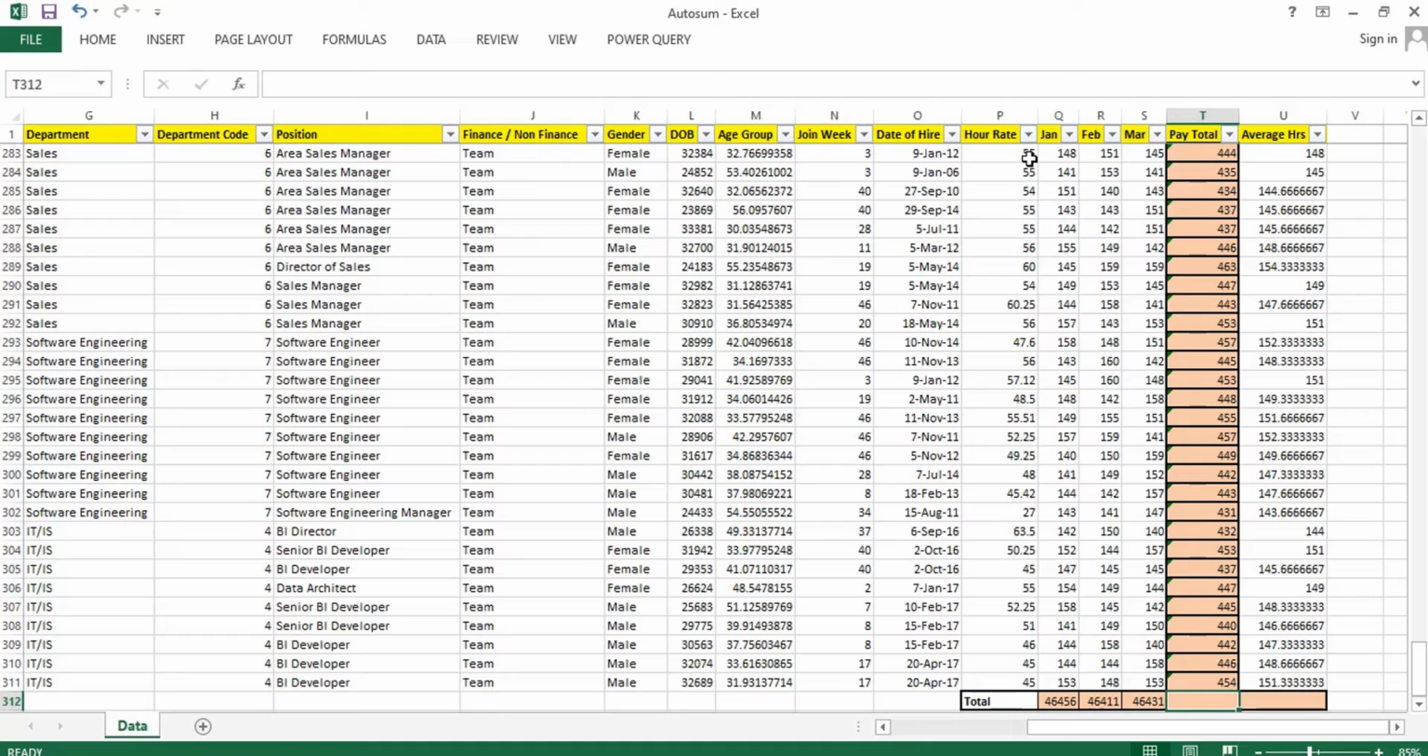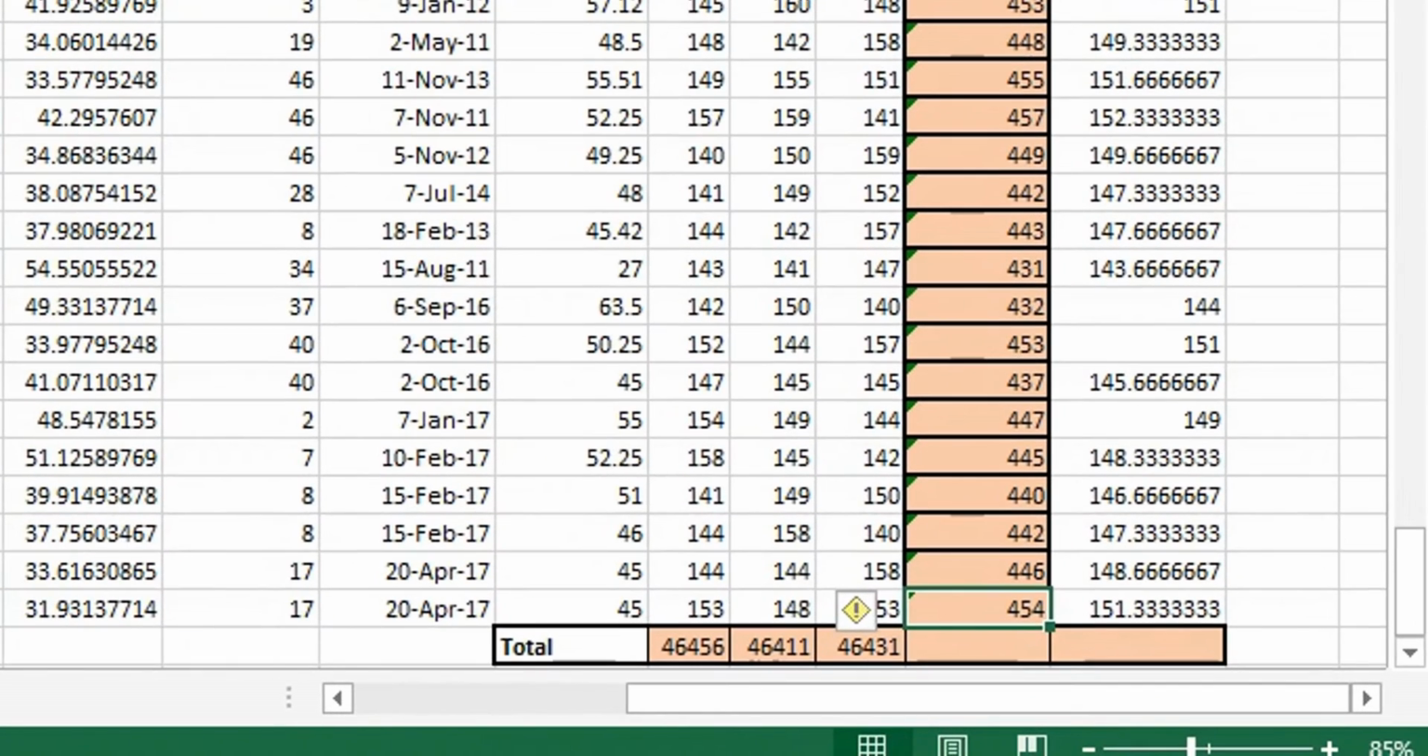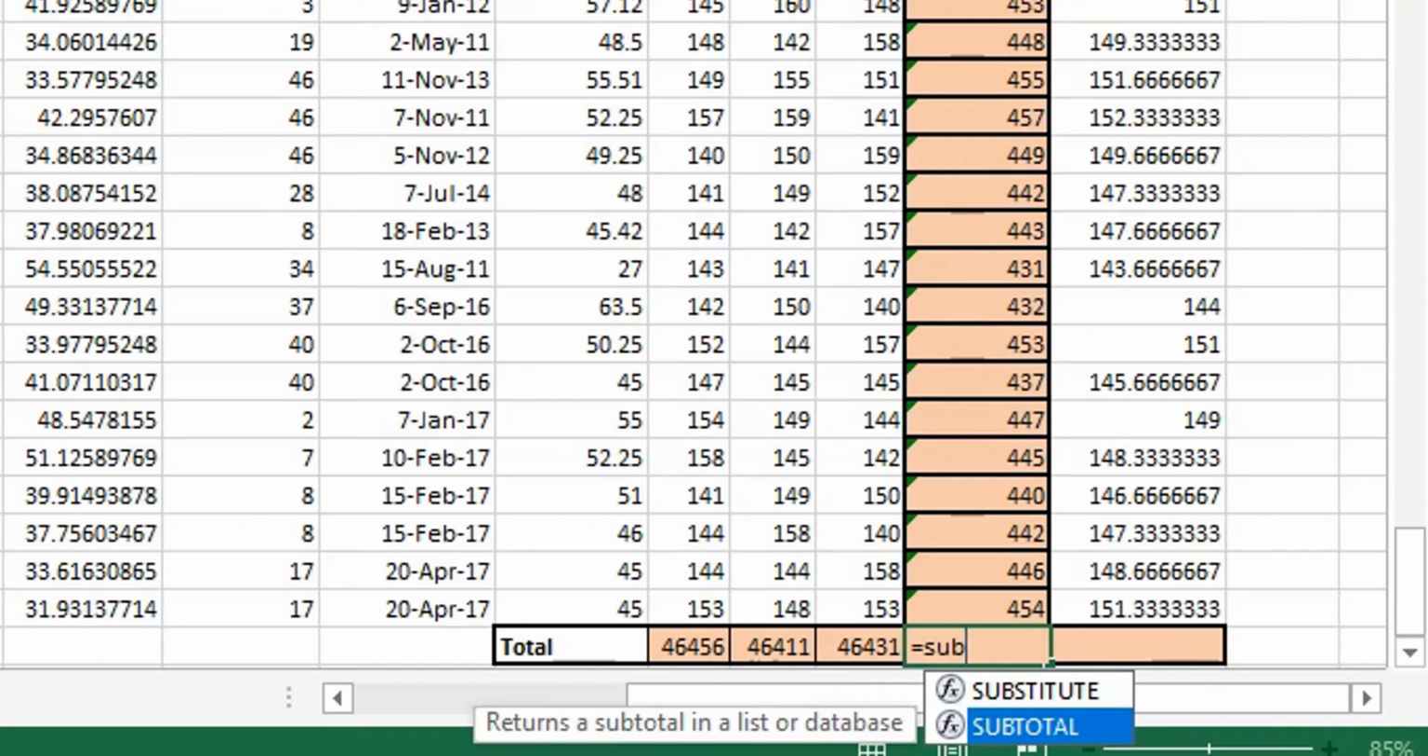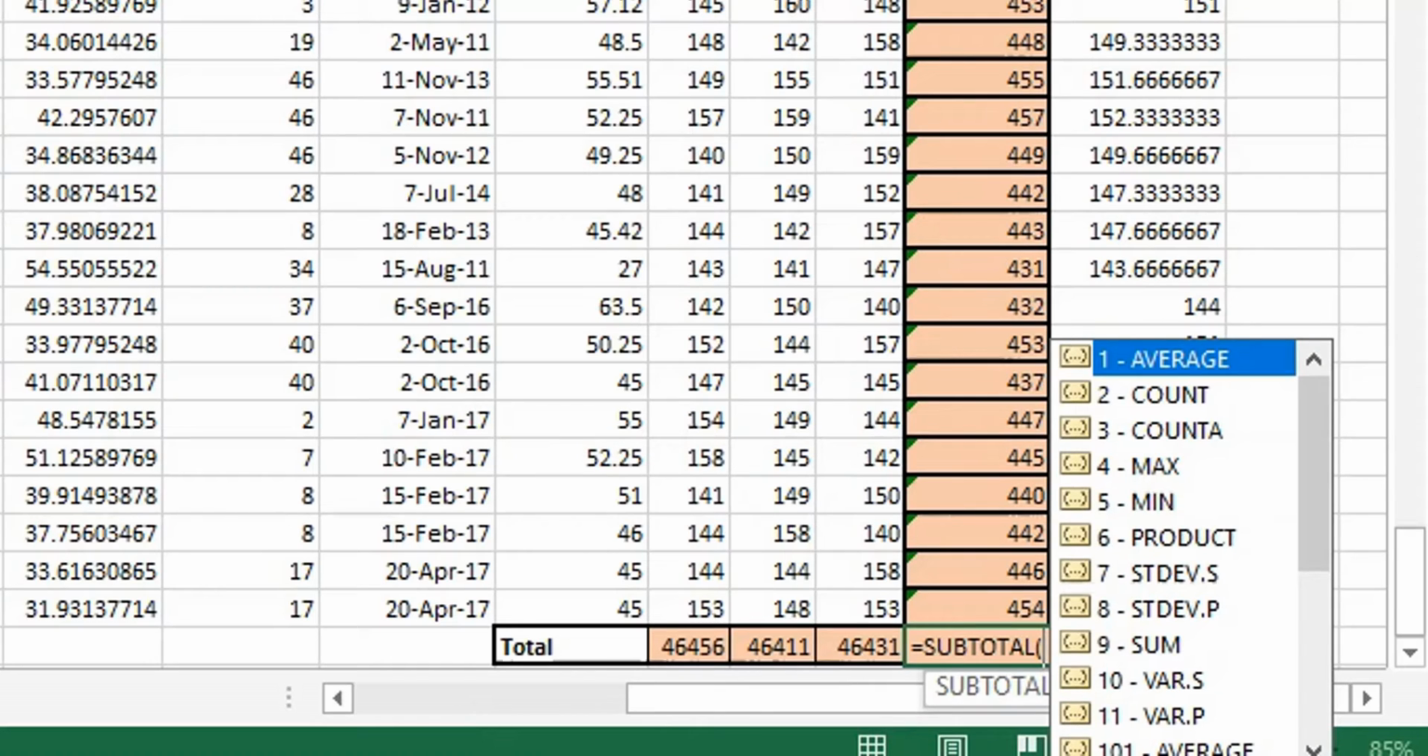Now I'll explain the difference between a sum and a subtotal in Excel. Select the cell where we have to type a formula and type equal to SUBTOTAL. It has two parameters. The first parameter asks what aggregation you are going to use, whether it's a count, average or sum. Here we are going to use sum.